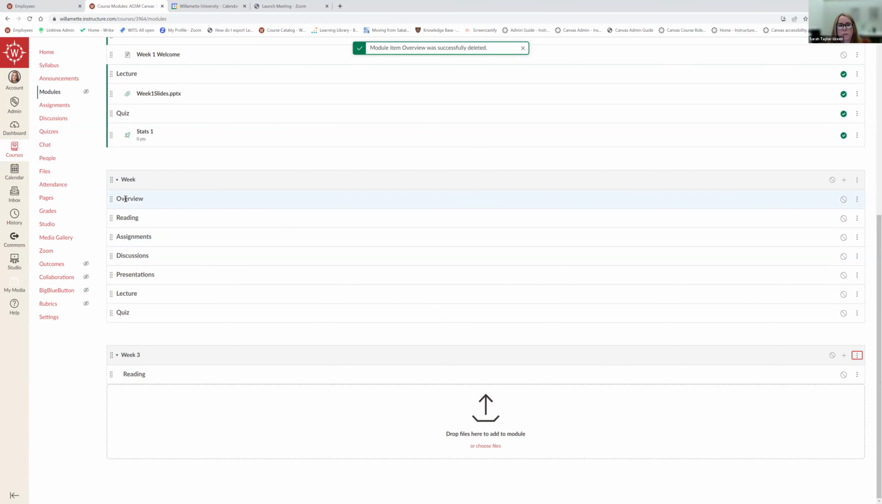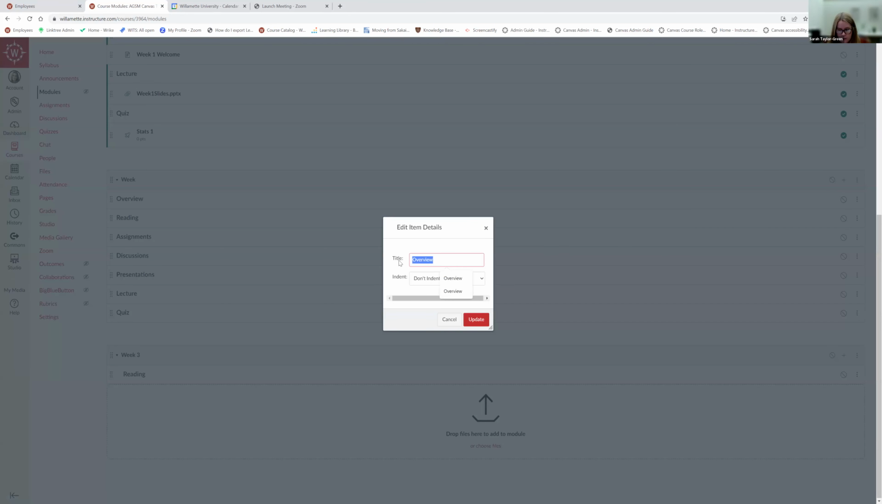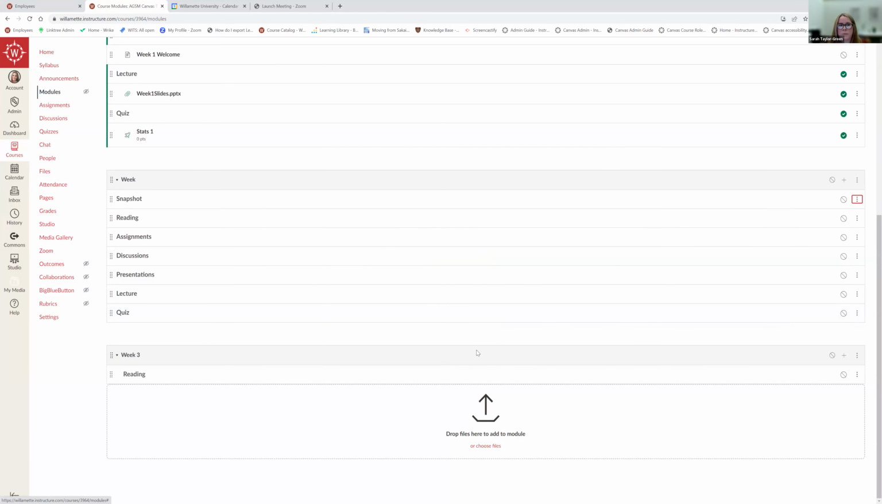If you like the idea of an overview, but you want to call it something else, you can edit that, and maybe you want to call it the weekly snapshot. And then you can update the name of it. So there's a lot of versatility in how you do modules in here.